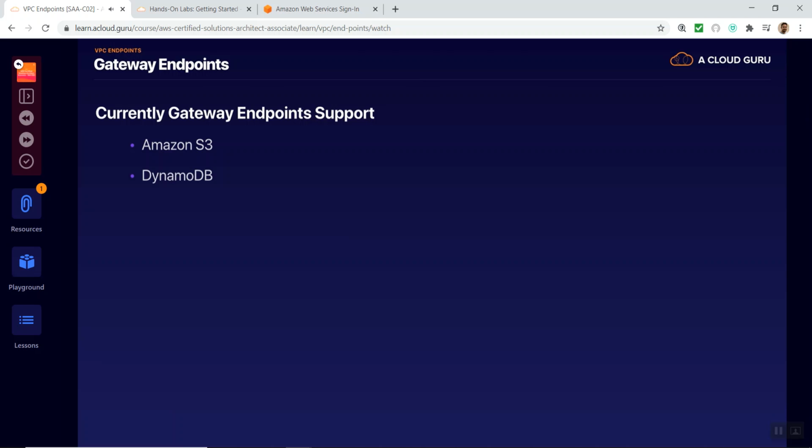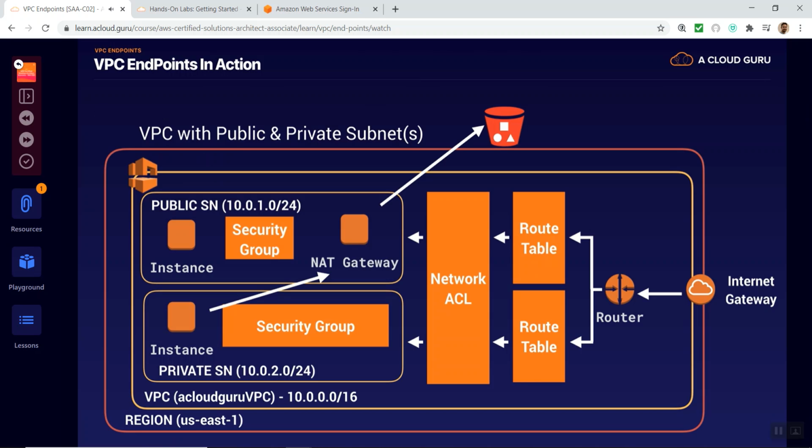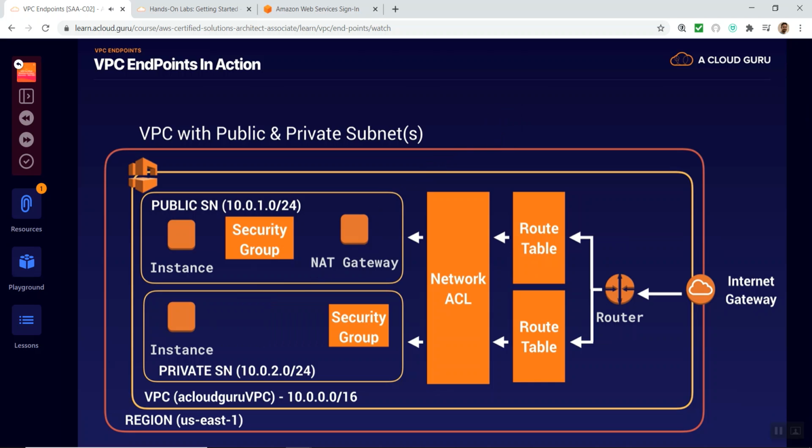And so what we're going to do is go ahead and create a gateway endpoint. So right now, this is what our VPC environment looks like. We've got an EC2 instance in a private subnet. We've got one in a public subnet. Our private subnet, when it wants to communicate to S3, basically traverses through the NAT gateway and then goes outside of the AWS network, and then it uses the S3 public endpoints, and that is how it would copy a file. What we're going to do is change this architecture.